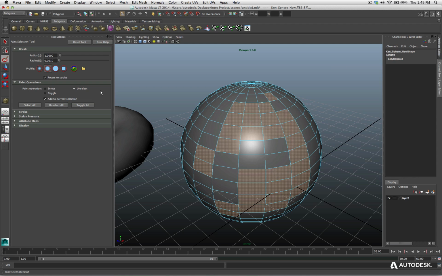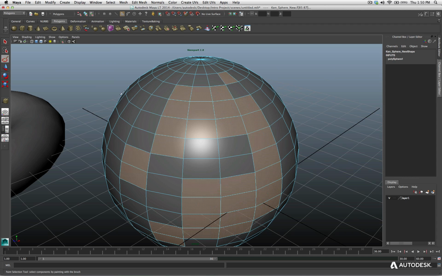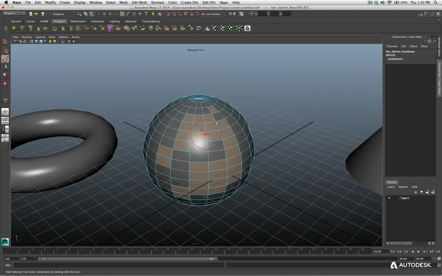We're not going to have time in this video to go through every single option or preference that's available to you here inside of the tool settings. I wanted to just cover the main ones, which is the brush and the paint operations for the paint selection tool, because it can be a little confusing at first as to why you're selecting or unselecting the different components of an object. All right, let me close this, and we're going to get out of component mode.